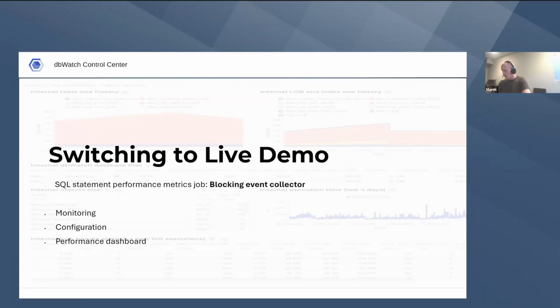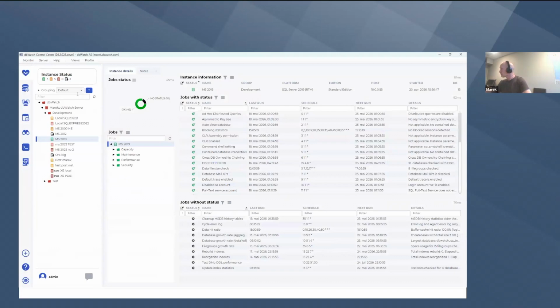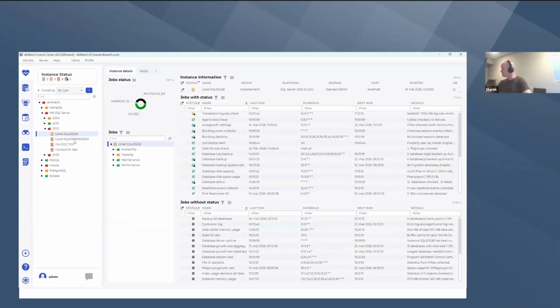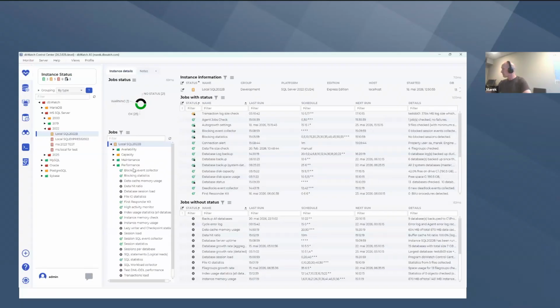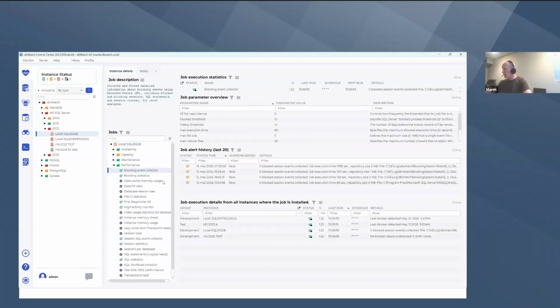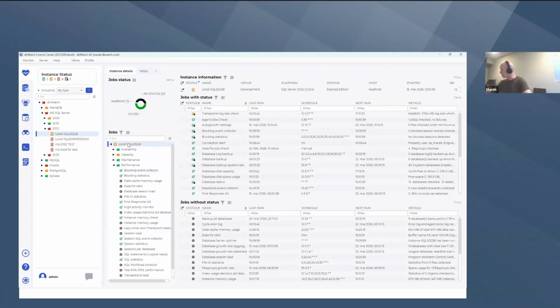So let me go back to Monitor. Since we are focusing on Microsoft SQL Server, I will change to a different view here. Here I have all my SQL servers, and the SQL Server we are going to work with today is my local SQL 2022 instance. Here I have already installed the blocking event collector job. To be able to install it, you will have to enable the license. I will just show you quickly.